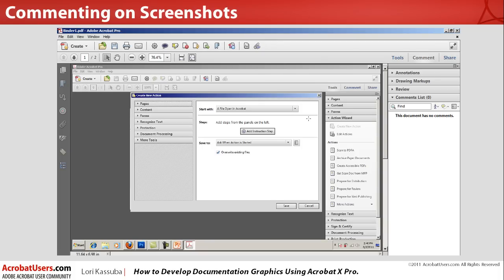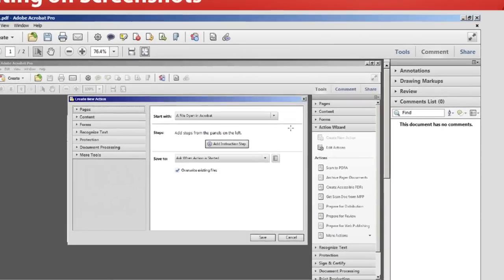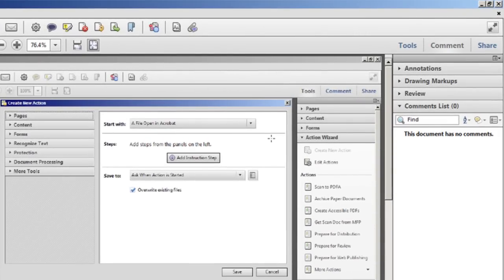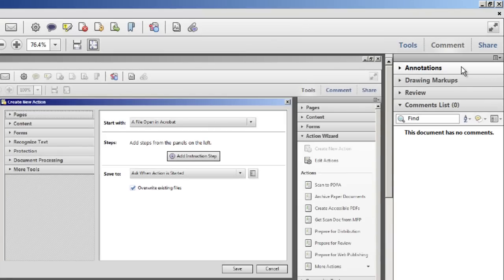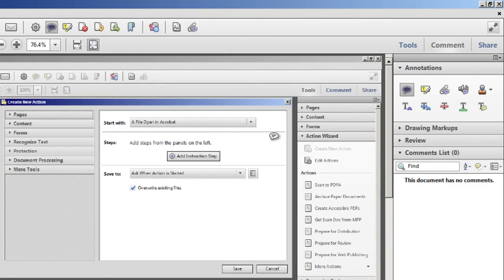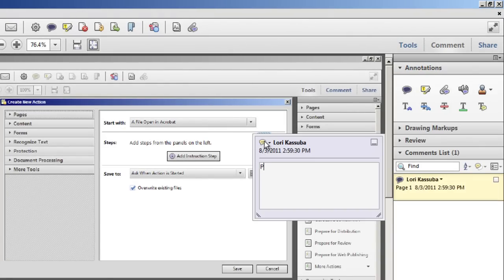In step three, I'll use the comment tools in Acrobat to let the graphic artist know that they need to crop all the graphics in this particular file. I'll use a sticky note located underneath the Comment pane, Annotations panel to provide detailed information for the graphic artist. There are actually a whole host of markup tools that allow you to provide detailed commenting capability, if necessary.